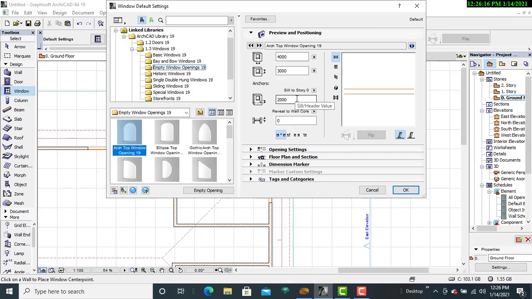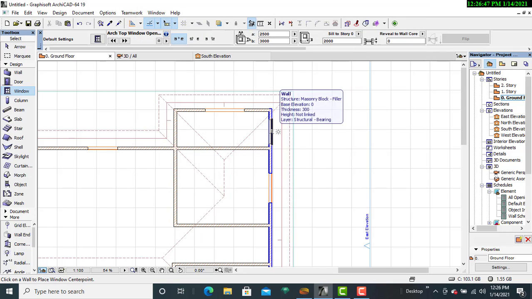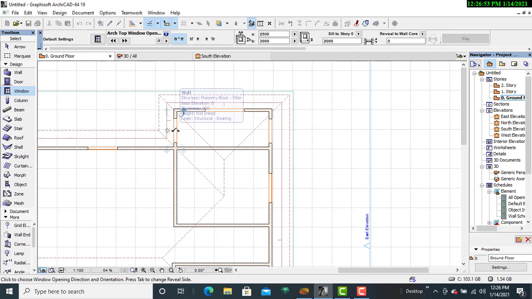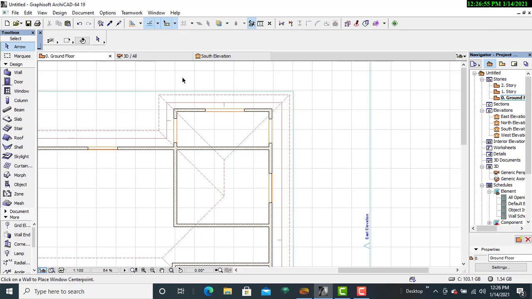Then for the next one, I'll use the height as 5,000. I'd rather have the height as 3,000. Then I'll change this to 2,500. Then the sill to story, I'll have it as 2,000. Then I'll click OK. Then I'll have it there, and we'll also have it there. That for us will be complete.